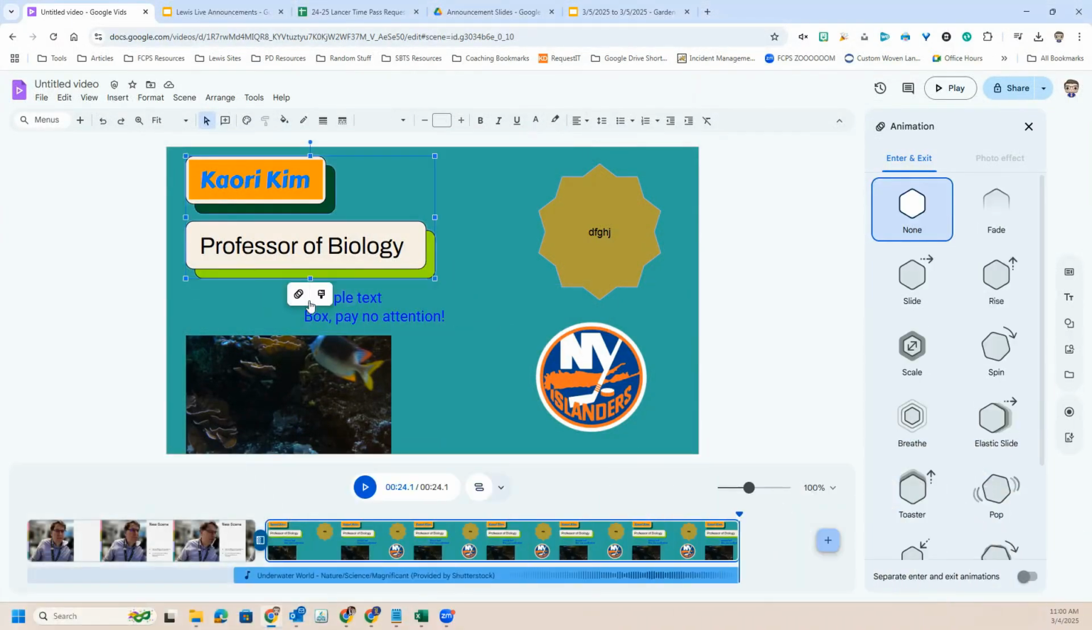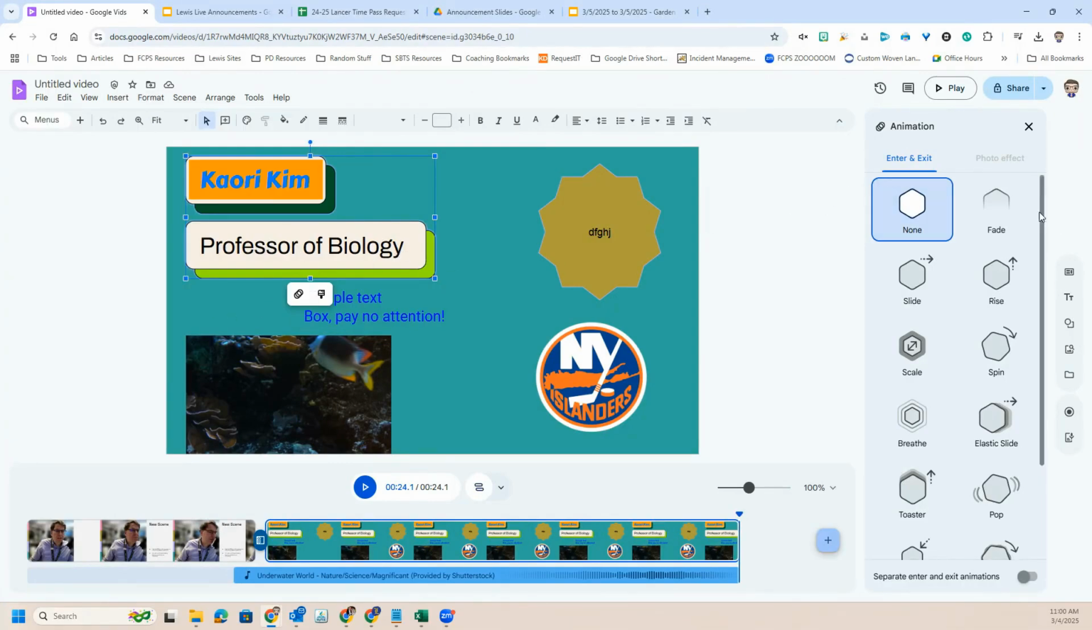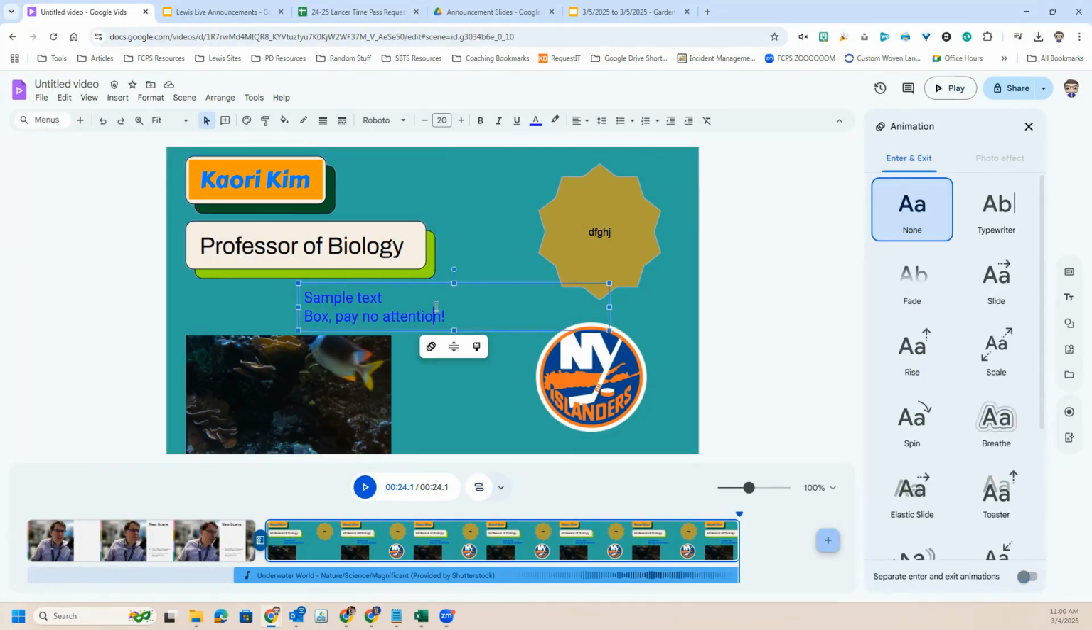Each element in your vids can be animated by clicking the circles icon on that element, or by going to Format and Animation. There are different options. It gives you kind of a preview of what it looks like as you go through. You can also separate your entrance and exit animations. If you don't want your item to disappear, you can always select none under exit. Text also has its own animations too, either fades or like a typewriter kind of setting over here.